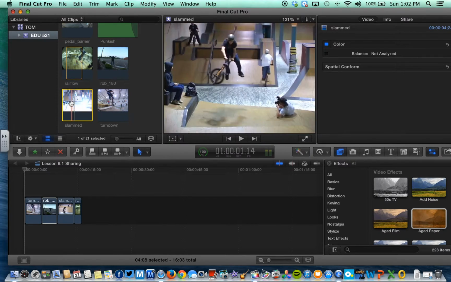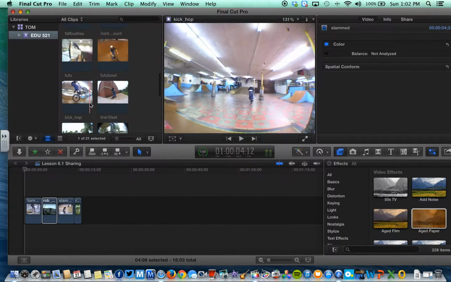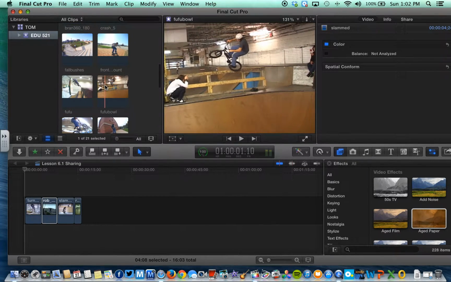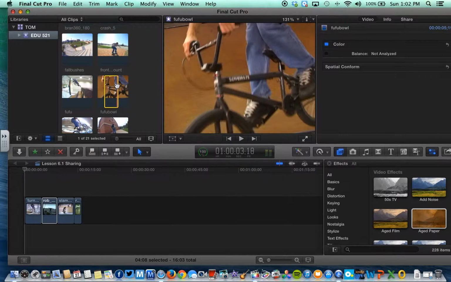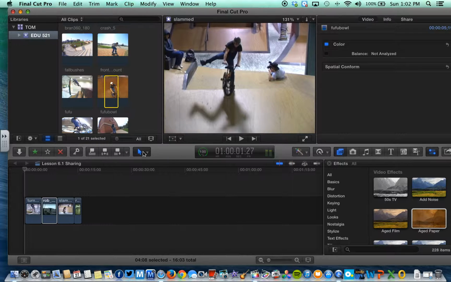So I'm going to make an in and out point. I'm going to find another clip and make an in and out point here. This one looks good. I'm going to make an I and make an O. Right next to our tool palette that we talked about in the previous lesson, we have a couple of other functions to bring clips down to the timeline.